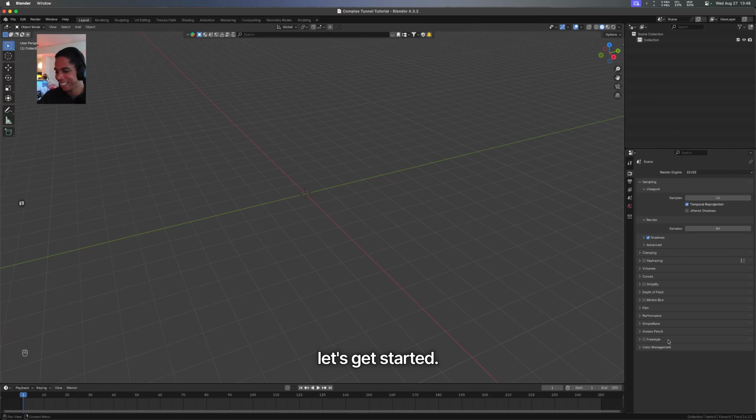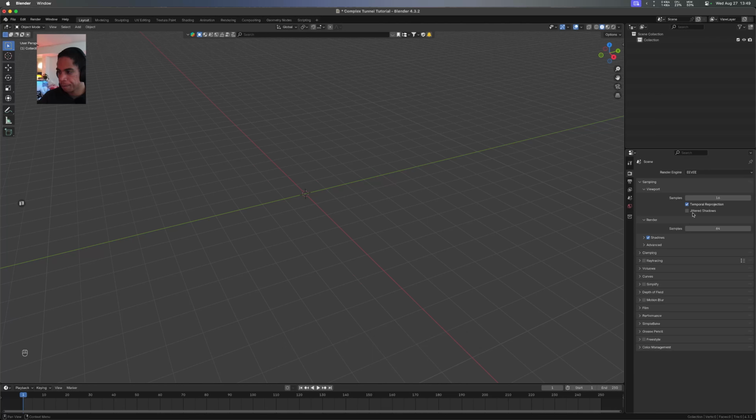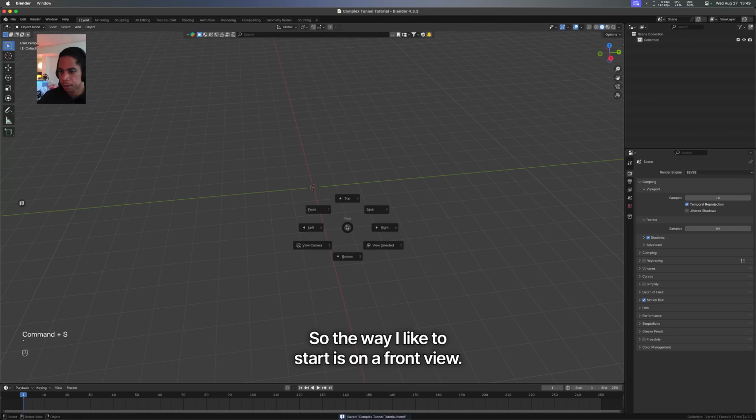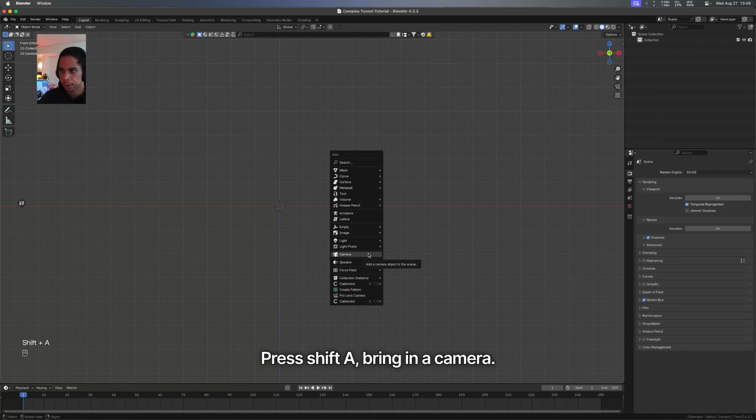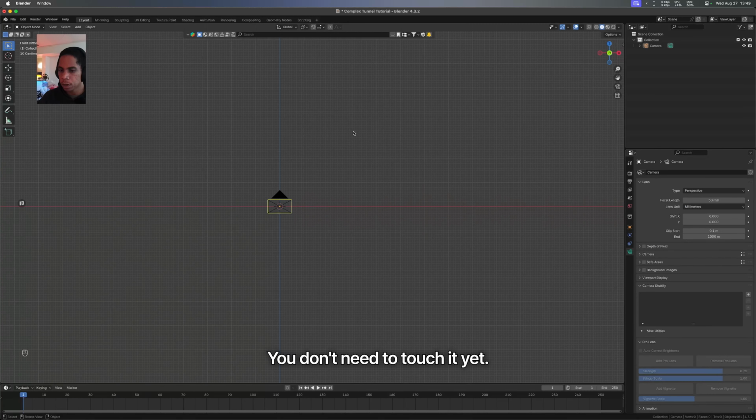So let's get started. First thing, I like to mess with my color management. We're now with the new version of Eevee. Compared to when I first started these tutorials, we didn't have ray tracing and all that. But I'm going to leave off the ray tracing just because I don't know too much about it right now. So the way I like to start is I'll go front view, and that's by holding down tilde, press Shift A, bring in a camera. Okay, we got our camera. We don't need to touch it yet.